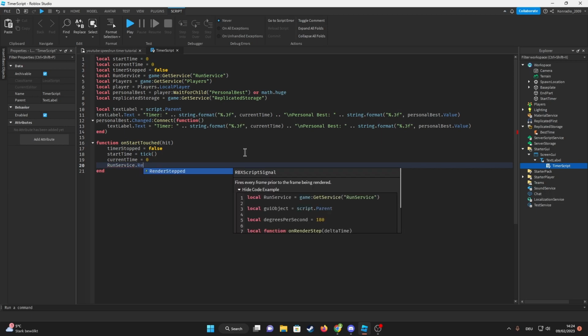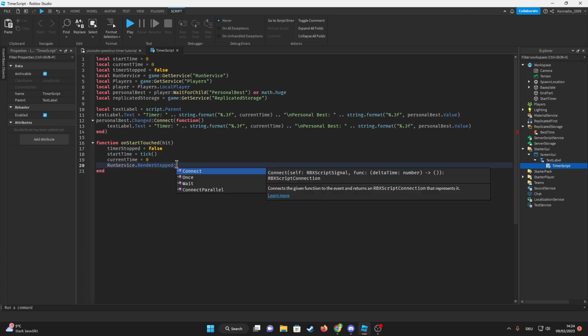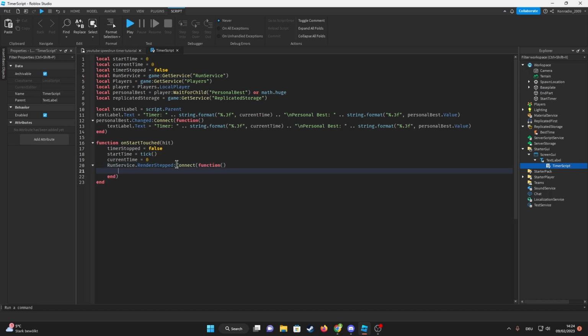Now we're going to use the run service to display the time constantly. So we're going to do run service.RenderStepped. You can see this here, RenderStepped. Connect function. Now you're just going to do if not timer stopped, then current time equals to tick minus start time. So that is going to get a new tick, and it's going to subtract it with the start time.